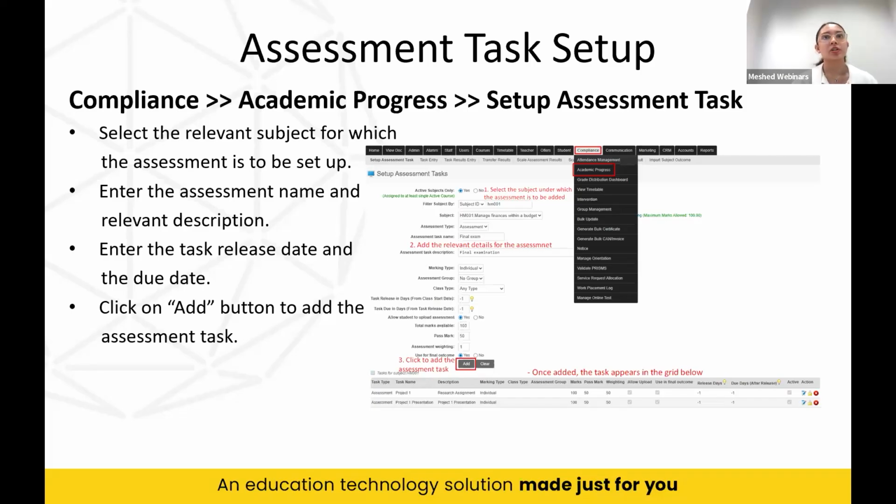So the very first one, when you go under the compliance academic progress page, you'll be able to see the page says set up assessment tasks. On this page, you'll be able to see various options for the assessment task to be set up. For the very first step, you'll be able to select the subject ID and the subject name from the drop downs under which you're wanting to set up the assessment.